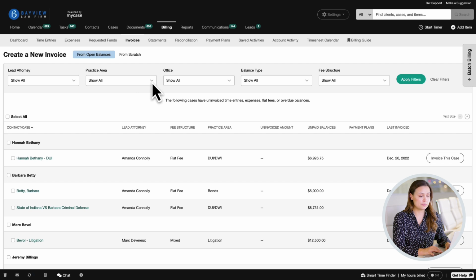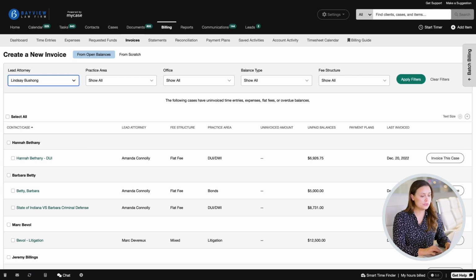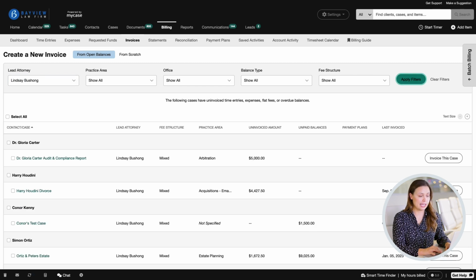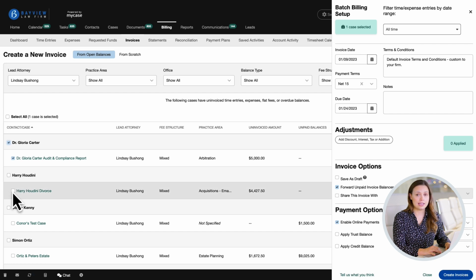You can filter the list by a specific practice area, or by lead attorney, or both. This reduces the total amount of clients and cases that are shown on the screen, depending on your firm and the filter selected. You can select all invoices by checking this box on the left-hand side to choose every client and case listed on this screen. Or you can select a client name to bill for all invoices for this individual client. Or you can simply select a case.